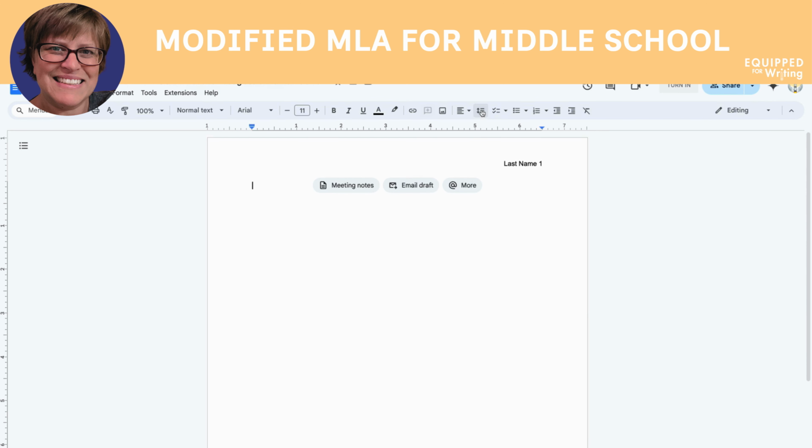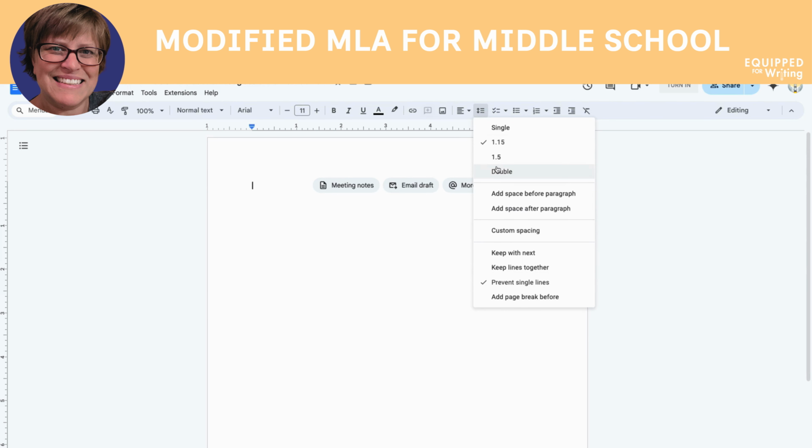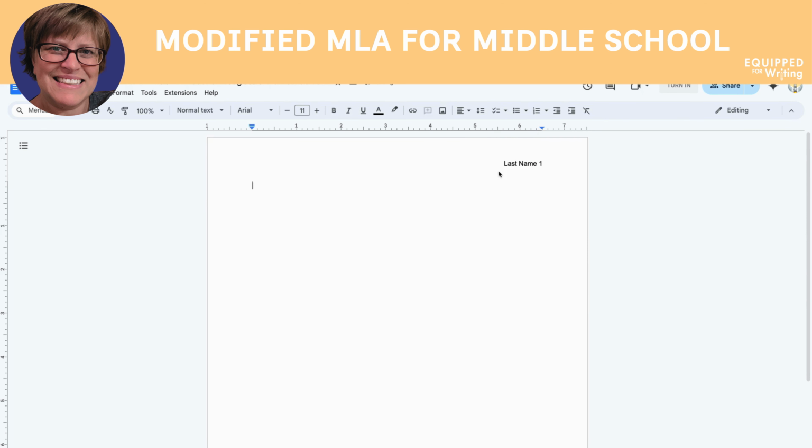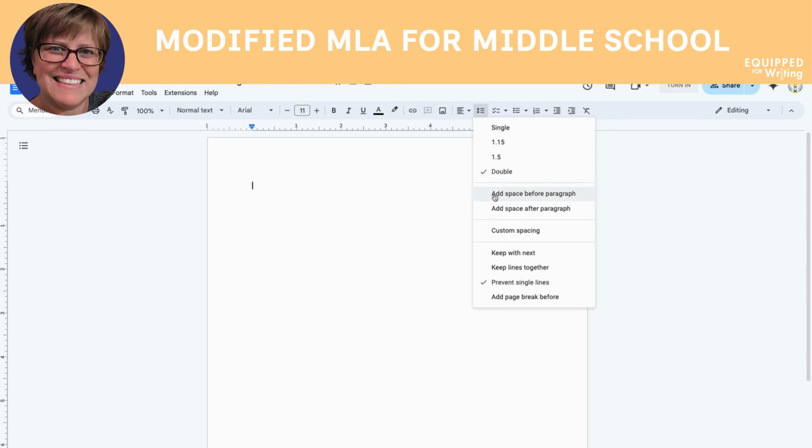So you're going to go up here to this function where it has the arrows up and down and it says line and paragraph spacing. When you click on that, you're clicking double, and that's it. Do not click on add space before or after paragraph or any of these other things here. You're just going to click double.